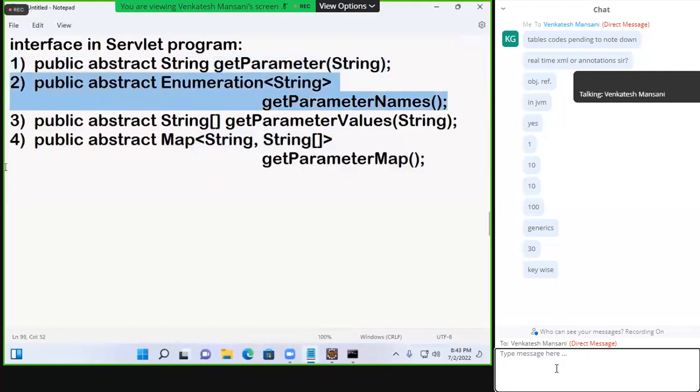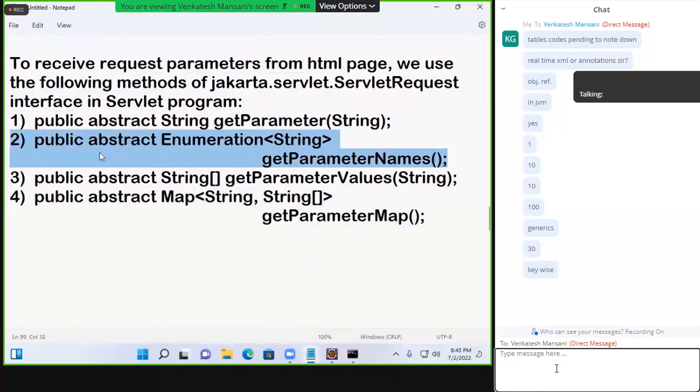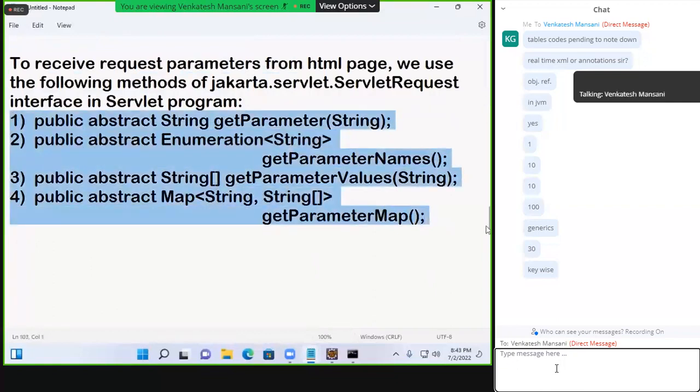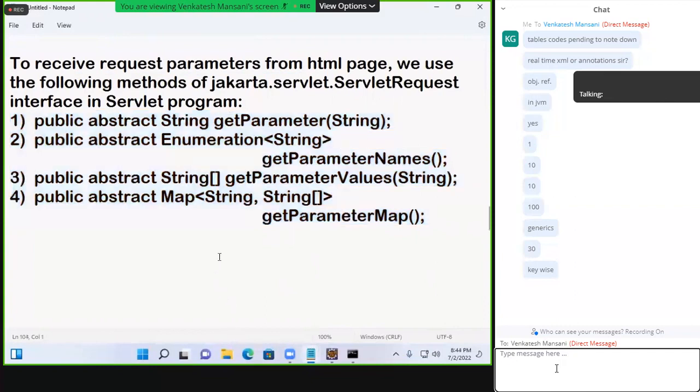Now, for receiving request parameters from an HTML page, all these methods are there. How to use all these methods and how to write the program, we'll see on Monday. So from Monday onwards, the programming style changes a little bit. The 8 programs you have seen were almost the same type. From here onwards, it is somewhat different. We'll see the continuation on Monday.